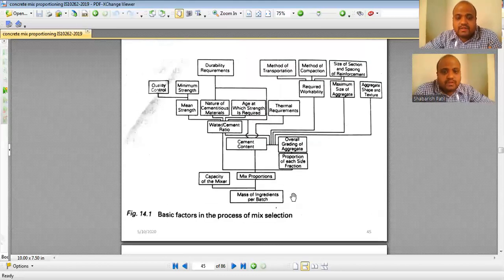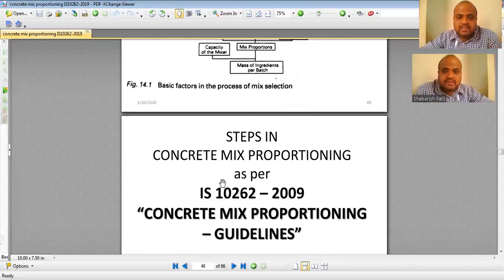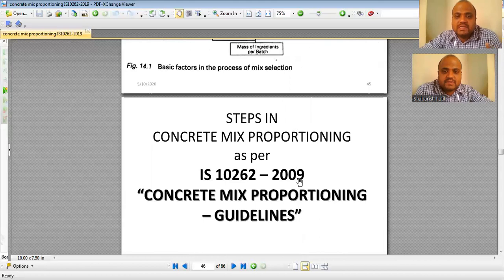With this, I'm going to stop today's presentation. In the next class, I will be dealing with the steps involved in the mix proportion for IS 10262:2019. Please make a correction here. It is 2019. So that I will be dealing with in the next class.